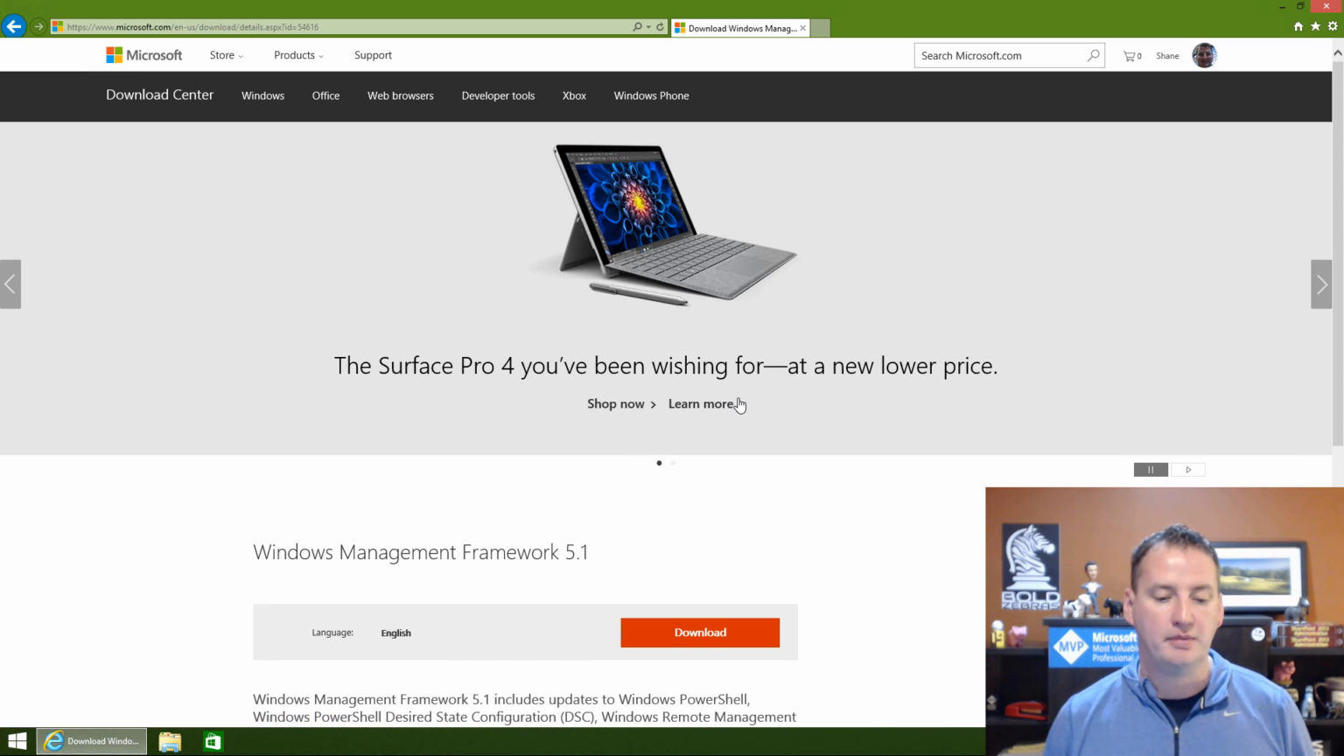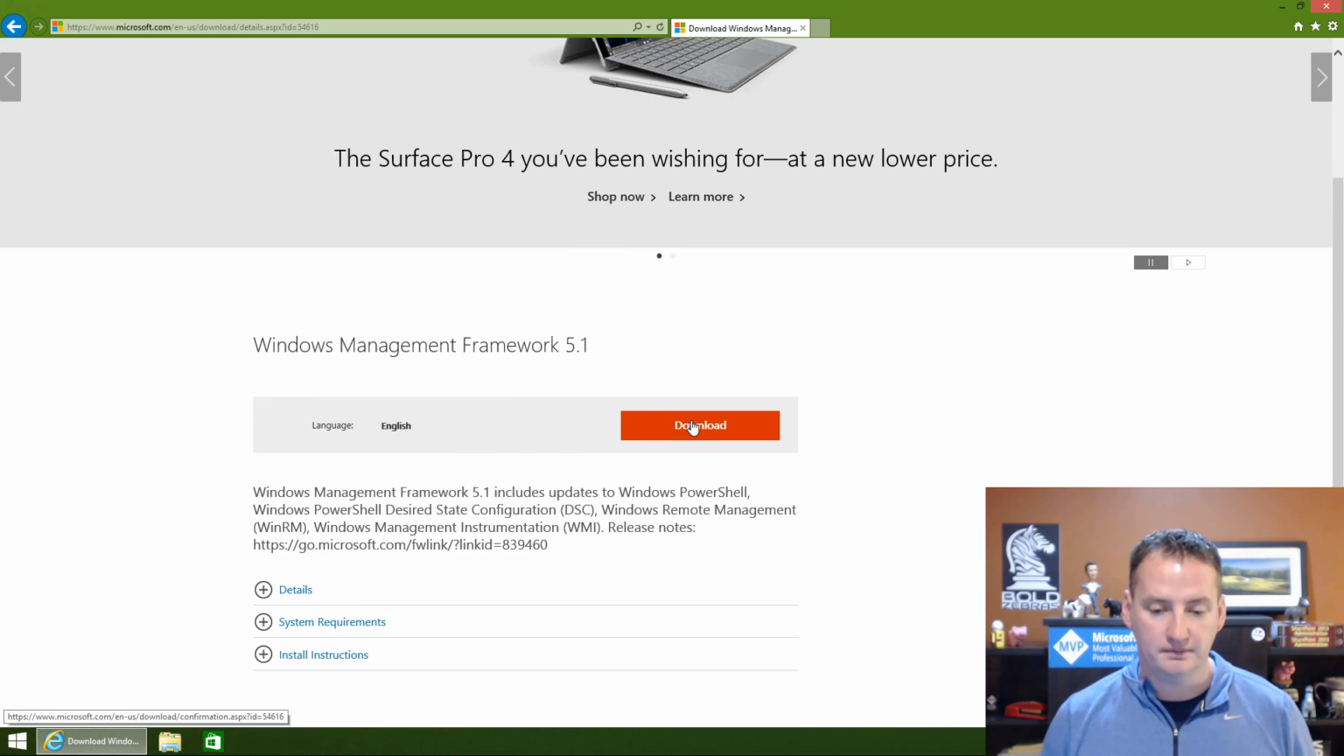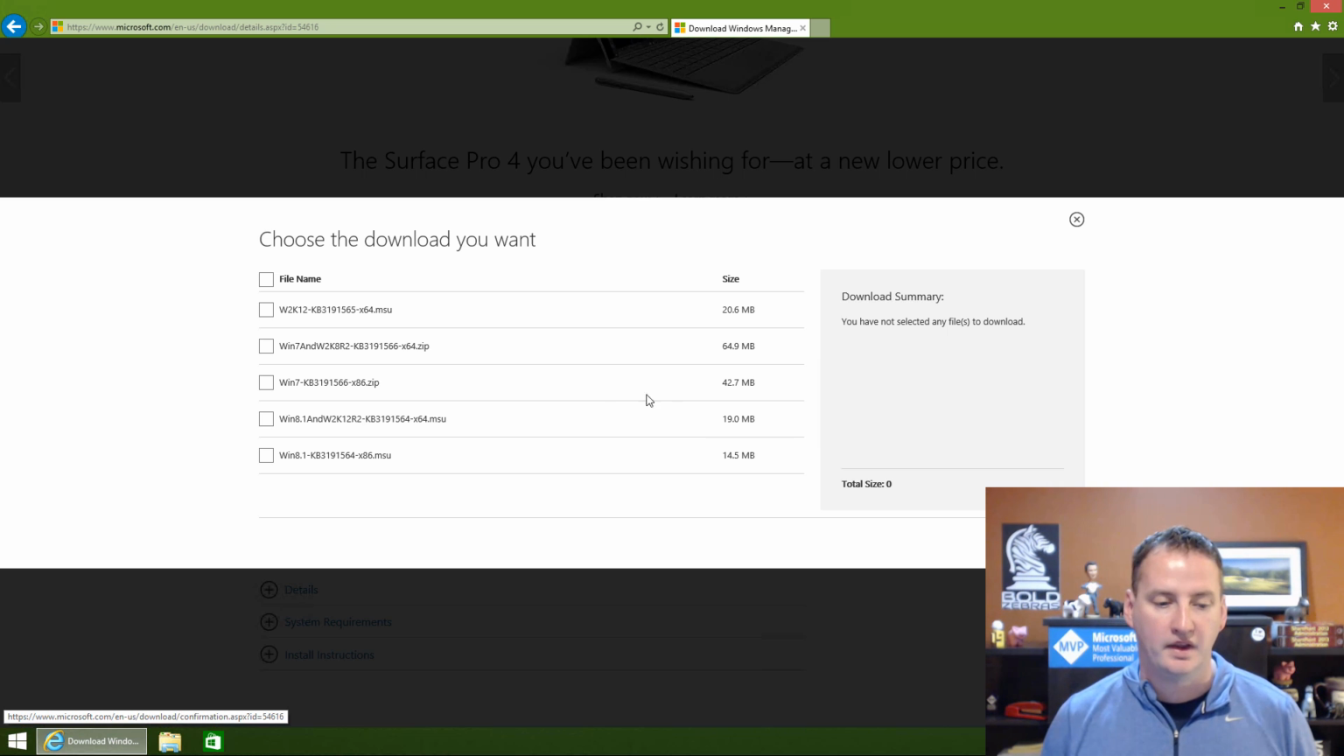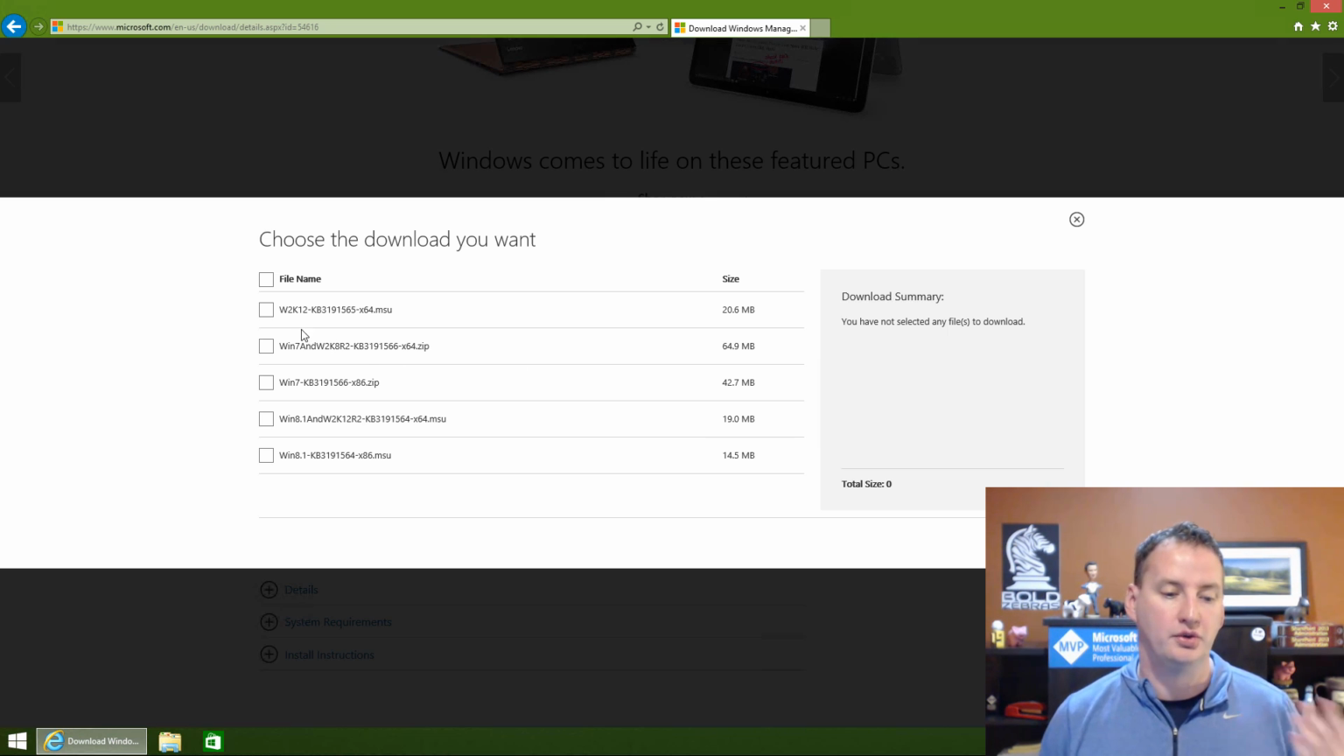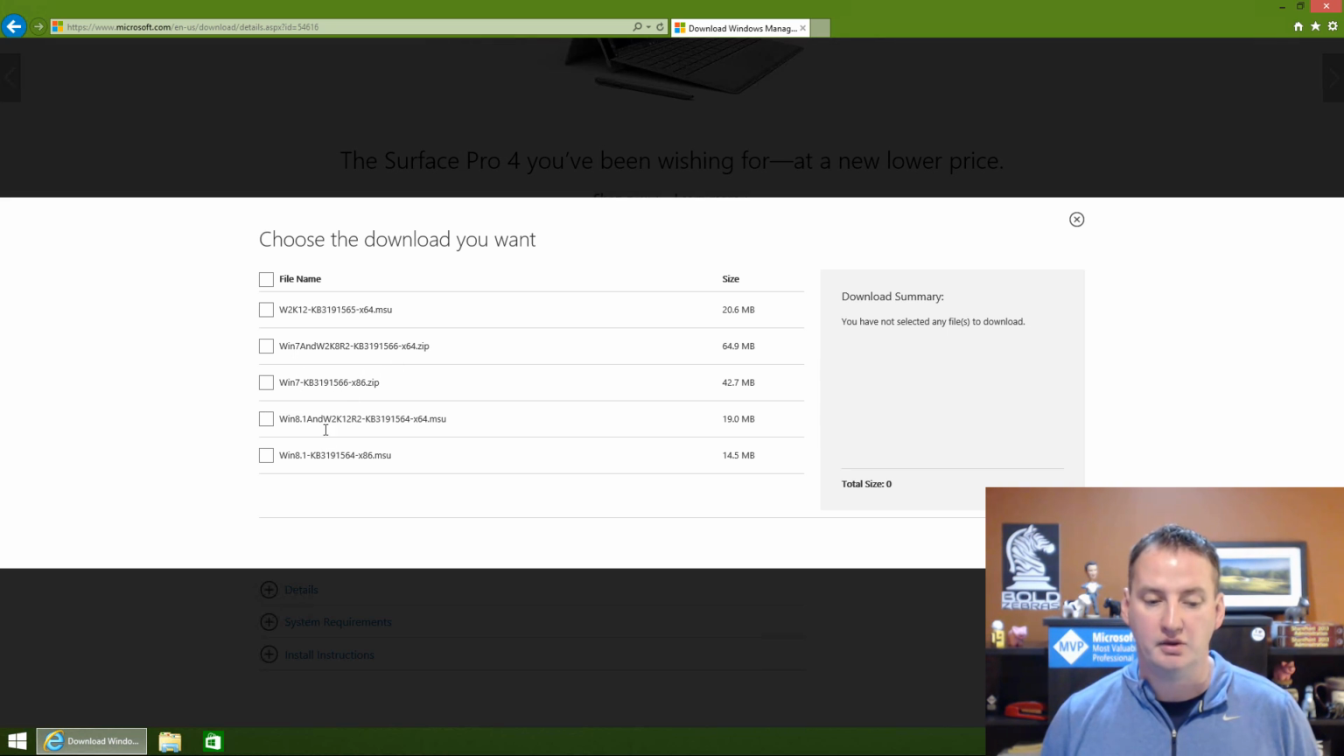But here is the Windows Management Framework 5.1 download. So I'm going to hit download here. And you're going to see there are different versions, whether you're using Windows 2012, Windows 7. And with Windows 7 and Windows 8, it's whether or not you're using 64-bit or 32-bit. So the same down here. I'm using Windows 8, and I want the 64-bit one. So I'm going to check this box right here.